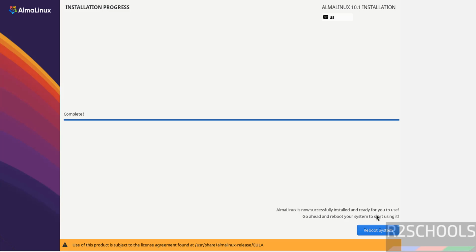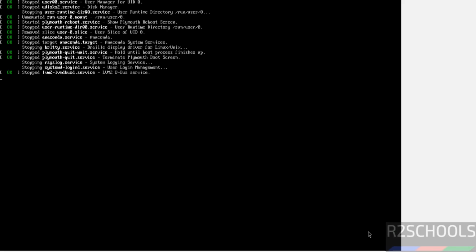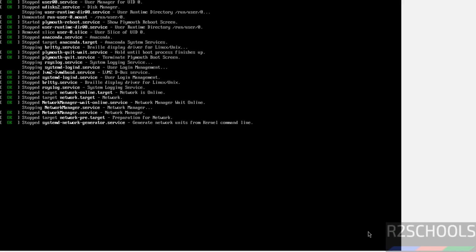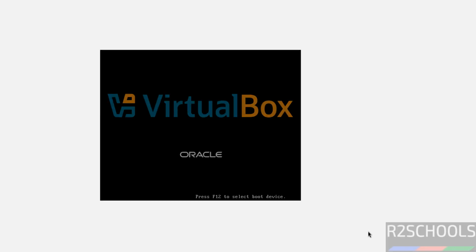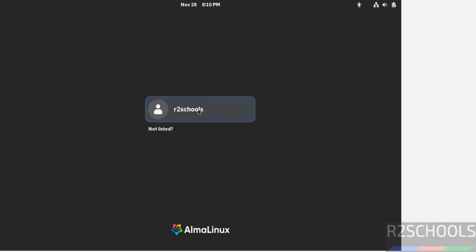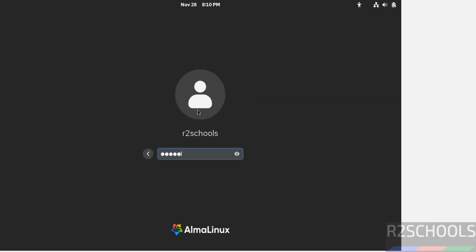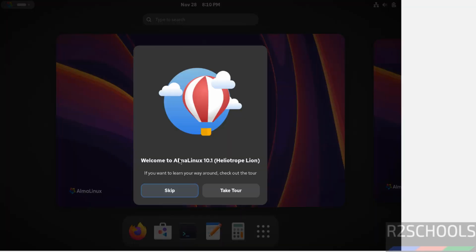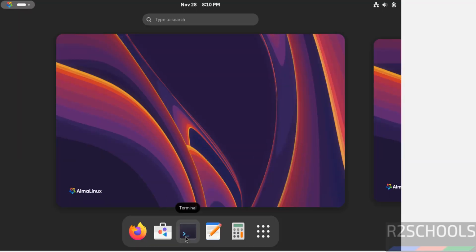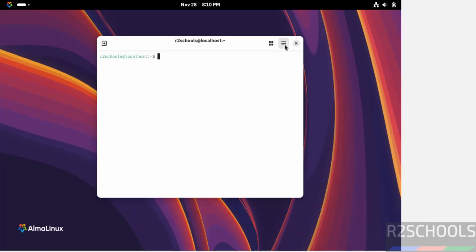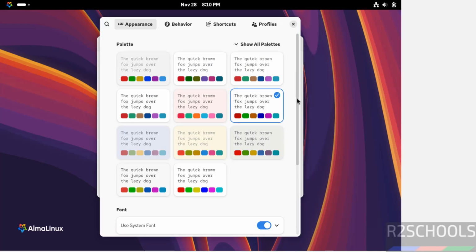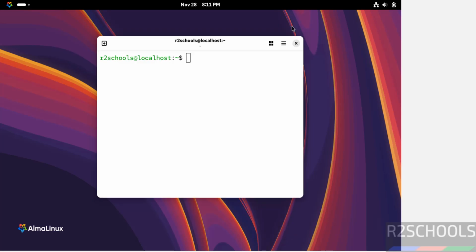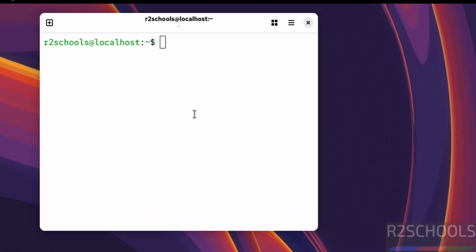See, the installation is completed. Now click on Reboot System. Now click on the username and provide the password that you set for this user. Skip. Now open the terminal. Let me increase the font size. Go to the terminal menu, Preferences, and select any one of these palettes. See, the font size has been increased.